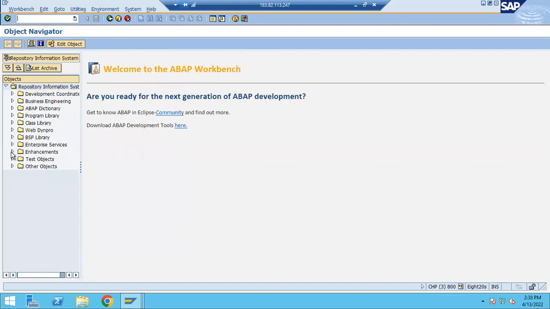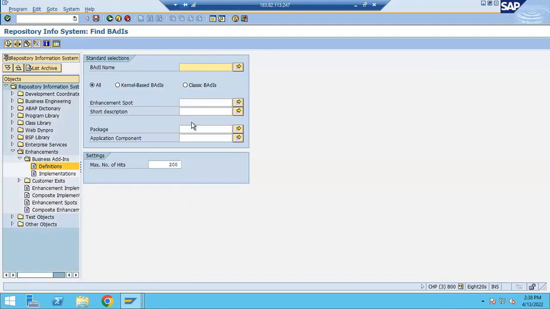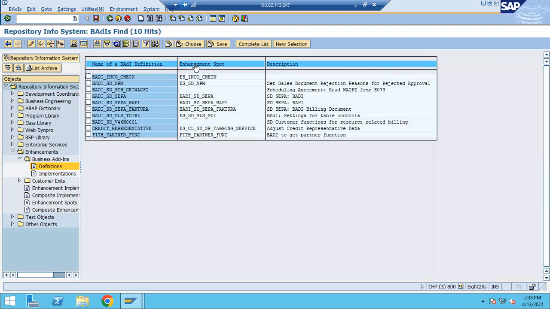Okay, here enhancements is there and business add-ins is there and definitions. Double click on it. Here provide the package name and click on execute button. Now if you see here, for some options the enhancement spot is empty, means enhancement spot is not created. This is the old one.